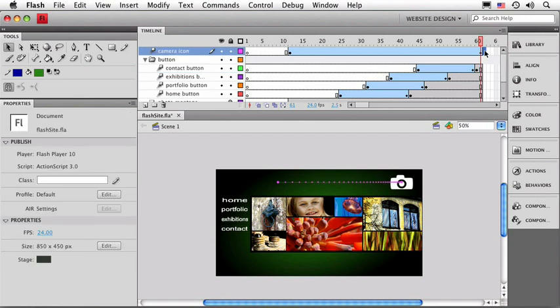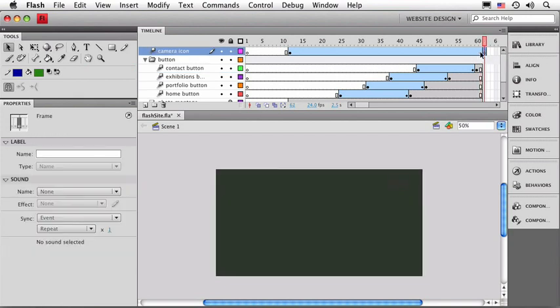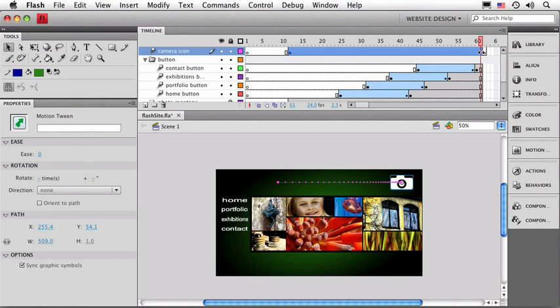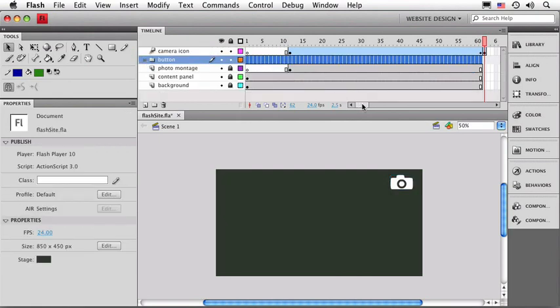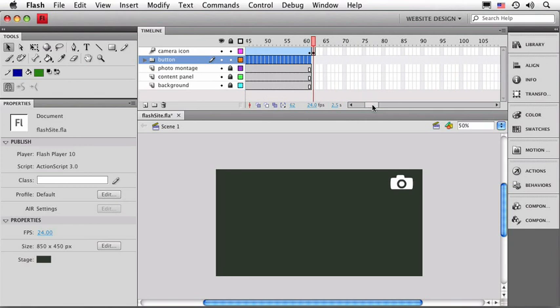I'll go out to the end of it and press F7. I'll back up one frame, choose copy, and go back to my frame and paste in place. Command-Shift-V or Control-Shift-V. Now that sets me up to easily extend my animation whenever I want. Let me collapse that button folder layer down. I'll move my timeline over a little bit.